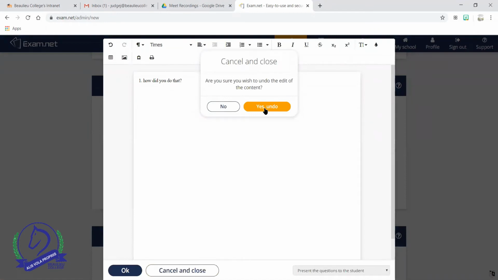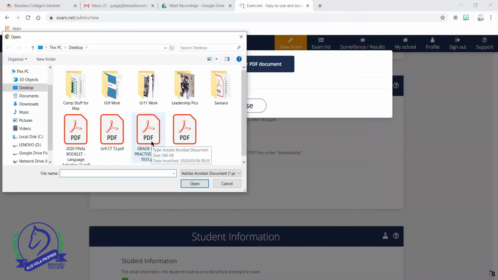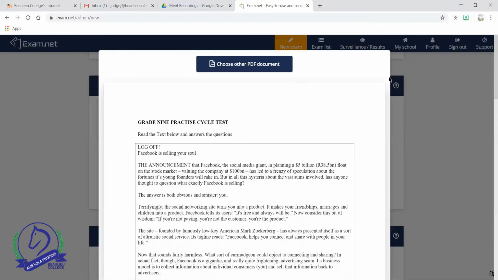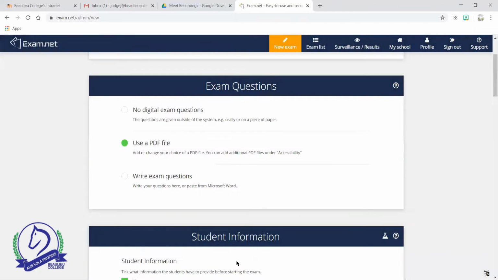I'm going to upload a PDF file because I'm pretty sure that's how most of us would probably prefer to do it. So you upload your PDF file. Okay, and there you can see your PDF file has been uploaded. Okay, and then you just go close and it's there.